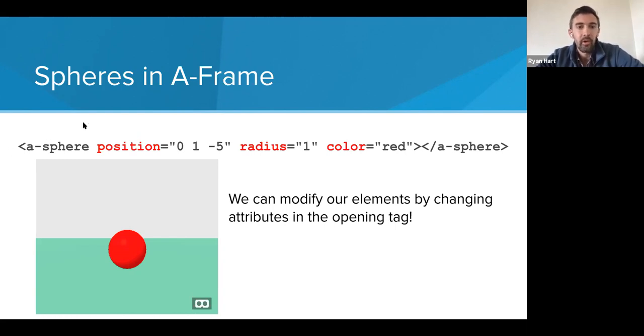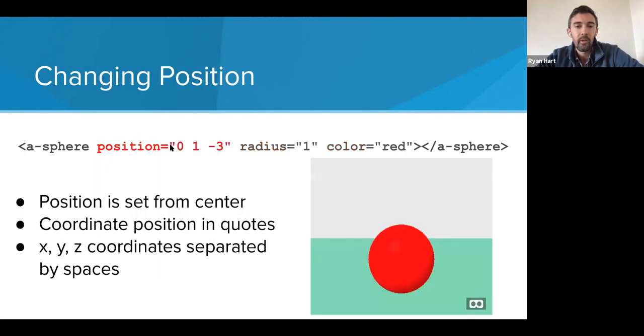So in this case, we're creating our sphere, and it has a position of 0, 1, -5. That refers to our X, Y, and Z coordinates that Dave talked about before in that plane. So 0 in the X means it's centered around the X, 1 in the Y means it's elevated 1 unit above, and in this case, -3, it's 3 away from you. So that negative Z axis is away from the camera. That's important to remember.